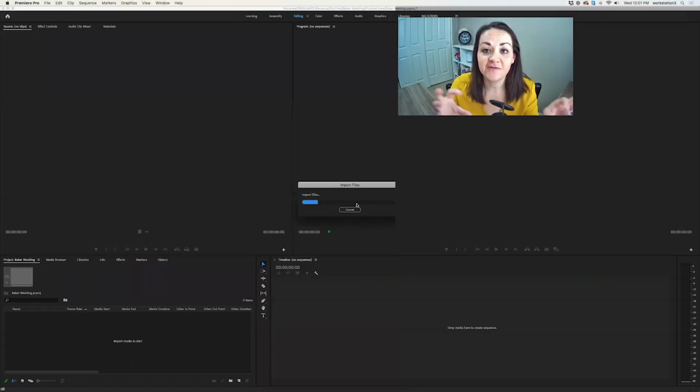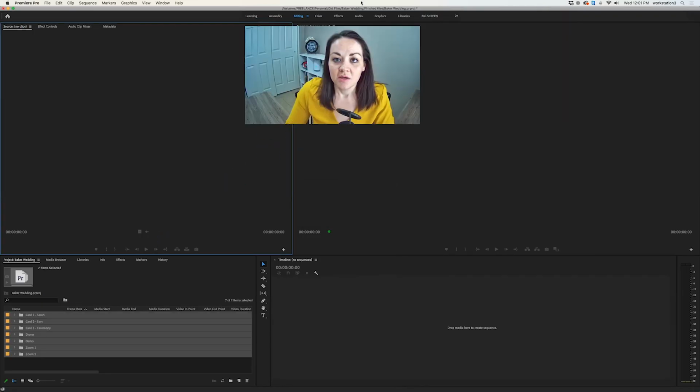Now that all of these files are loaded in my project, the first thing that we need to do is log the project. Logging is just naming all the files. You're just going to look through and give them all a label. So I want you to look right here at the top of the screen. These are different editing views that you can use.